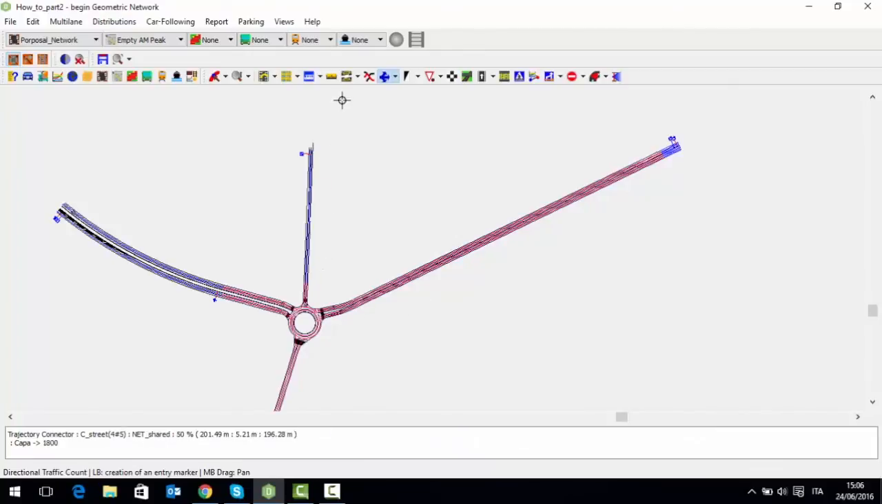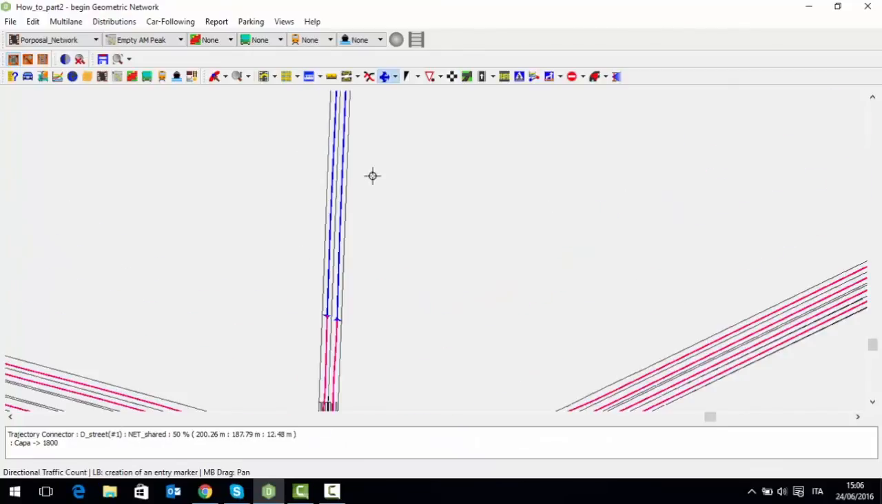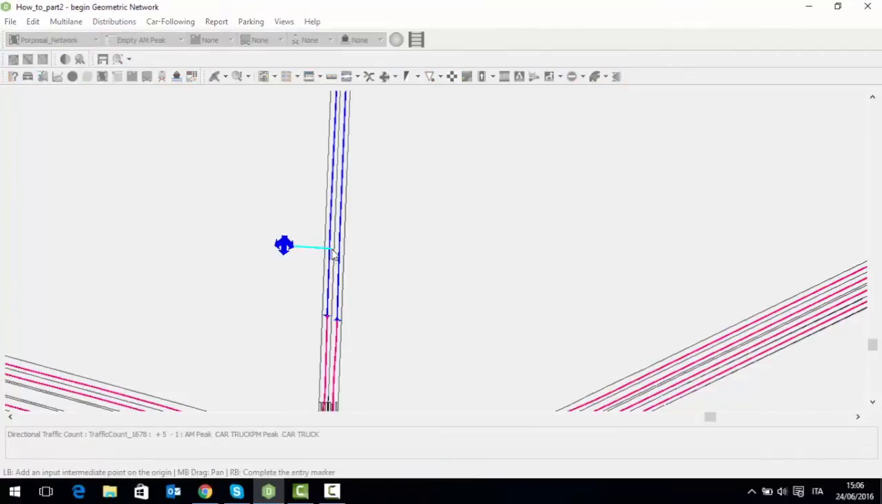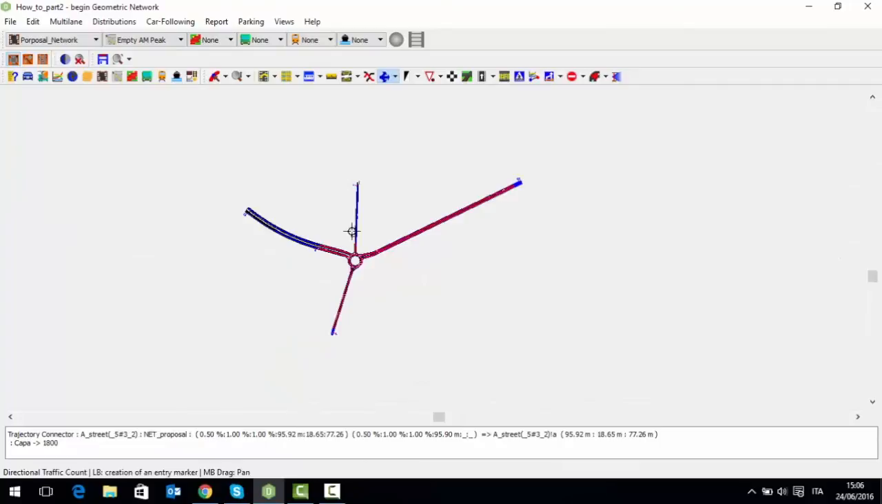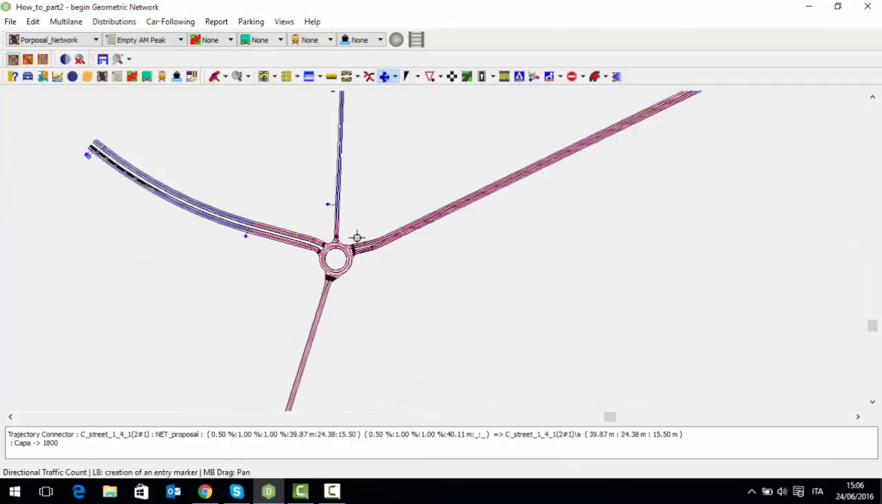And for example, we can put just a count with a total value here. In this case, I haven't specified the final destination, so I just have a section value to define, and I'm going to put, for example, 150. And according to all the markers defined in the model, DynaSim will assign this flow.